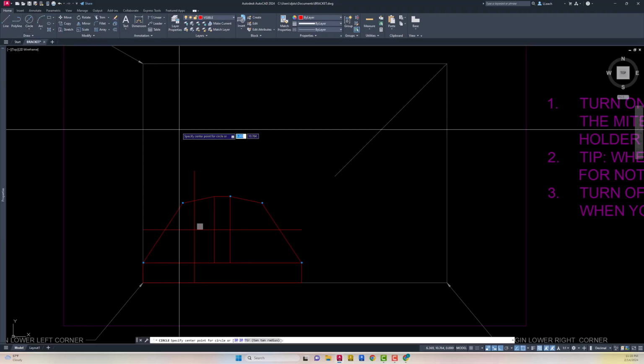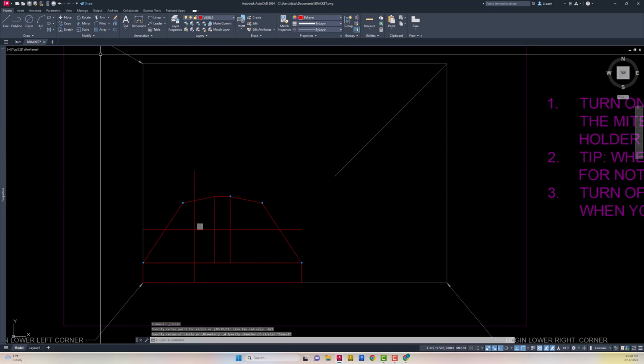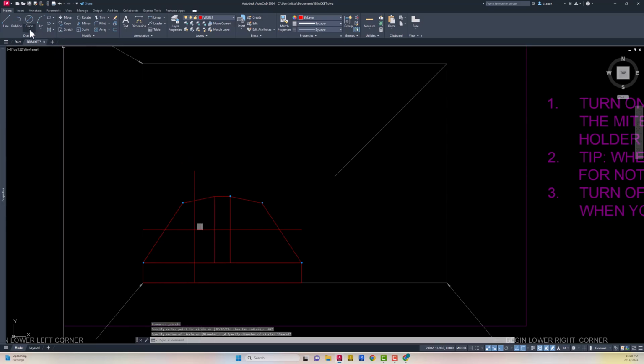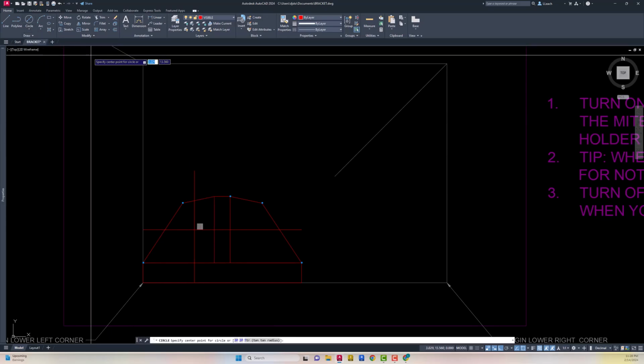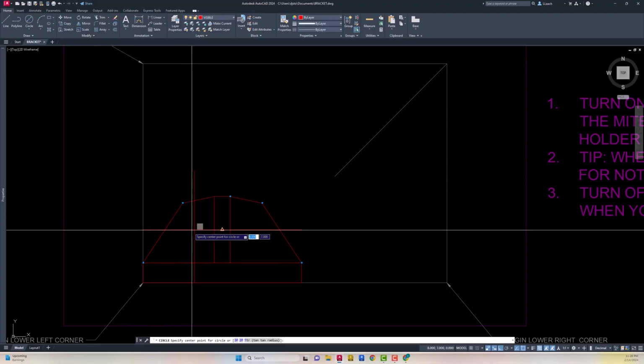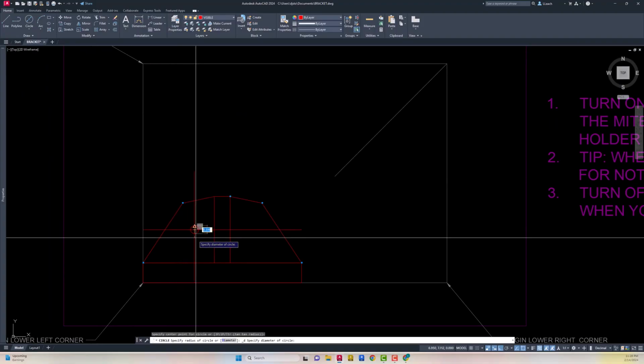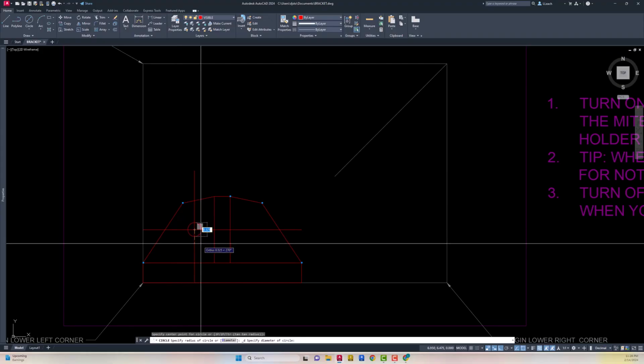I'm going to type in 0.625, press enter. Wait, I don't want that. Hold on. You didn't see that. Let me do that again. Circle, center diameter. I'm going to pick the center first here. And then I want to drag out, and I'm going to type in 0.625, press enter.